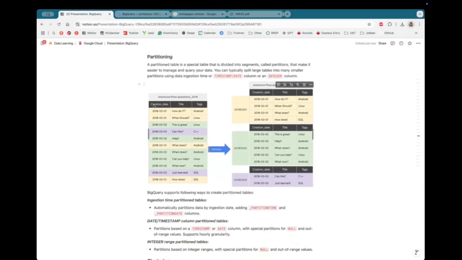Okay, let's imagine that we have a raw data table. In this example, we have Stack Overflow, the website where people ask different tech questions and get answers. And in this table, we have just the date, the title, and the tag of the questions. It's just stored as raw data, so it's not ordered or partitioned at all. There are no optimization techniques implemented, so it's stored as it is.